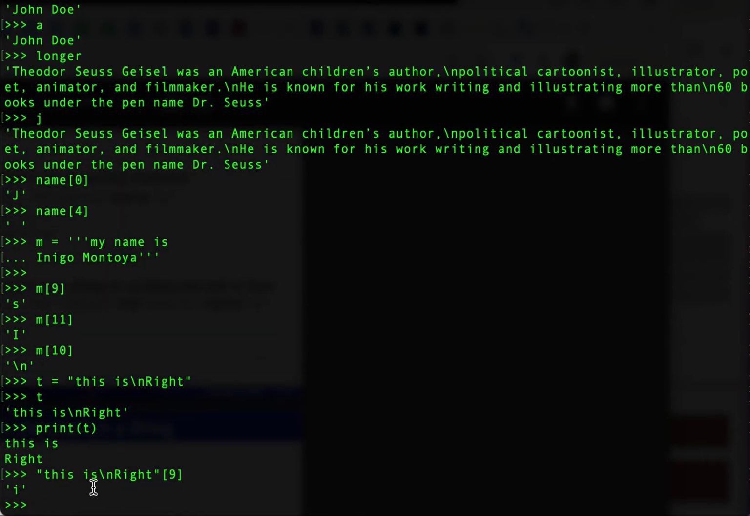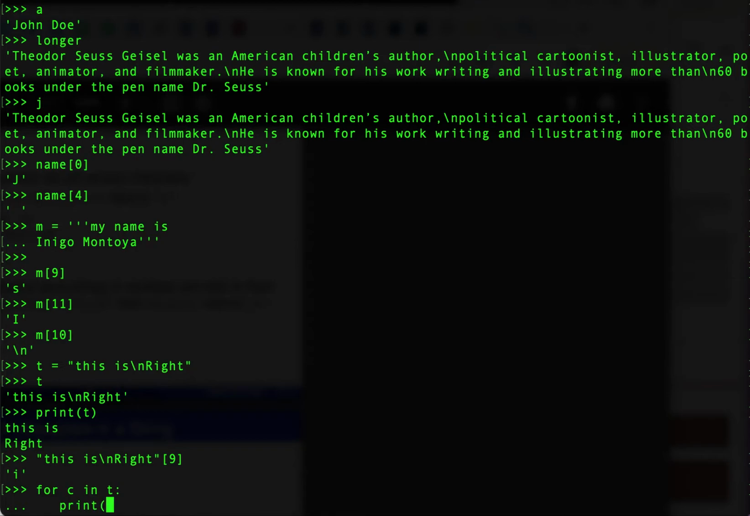Now, because it's an array, I can loop through its letters. I can say something like for character in T, for example. T, remember, is this string. For a character in T, print that character. And that prints this space, and then the new line character, right? So print will print one character per line, basically.